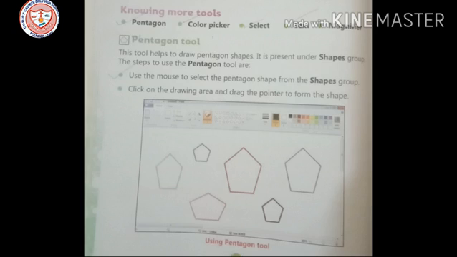So what are the steps to draw a pentagon? Use the mouse to select the pentagon shape from the shapes group. Then click on the drawing area and drag the pointer to form that shape. You can select any color, you can draw with any color you want.